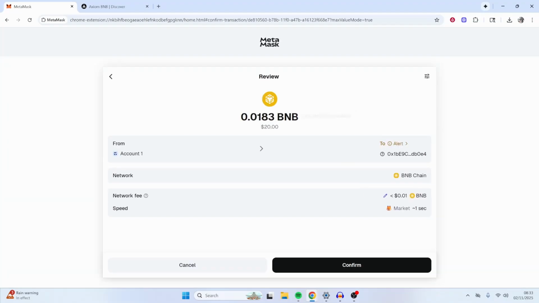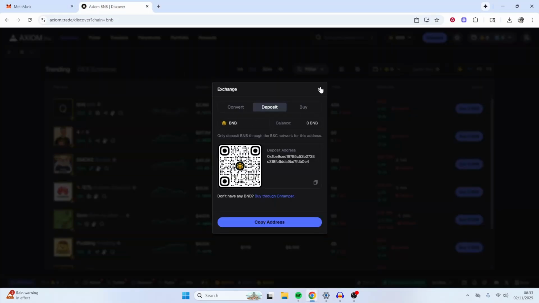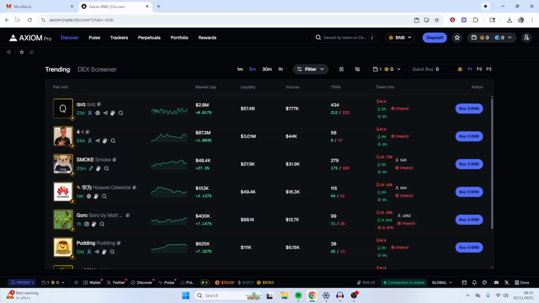You can preview your transaction. You can see the fee 0.01 cent. We'll click confirm. And there we go. We've submitted that transaction. That's gone through. And we should now see this inside of our wallet in a second.